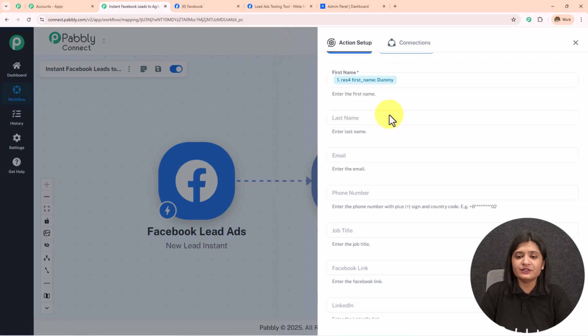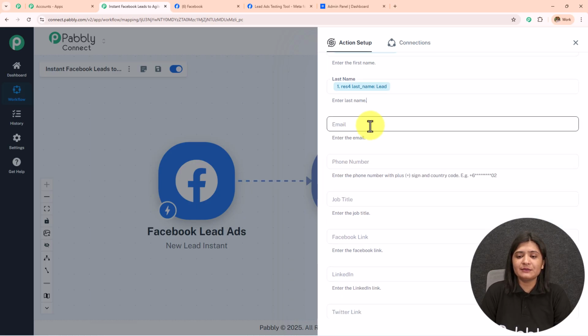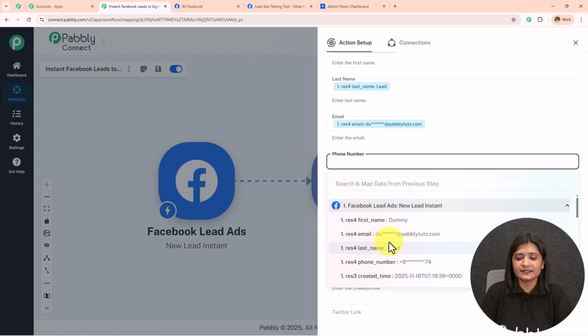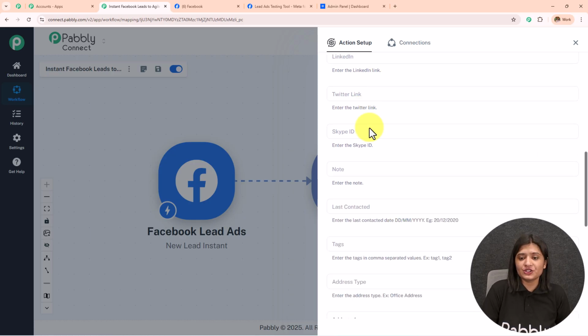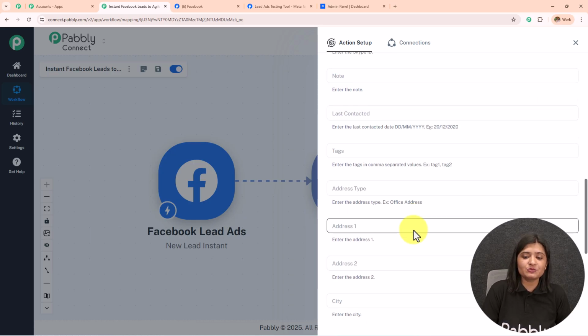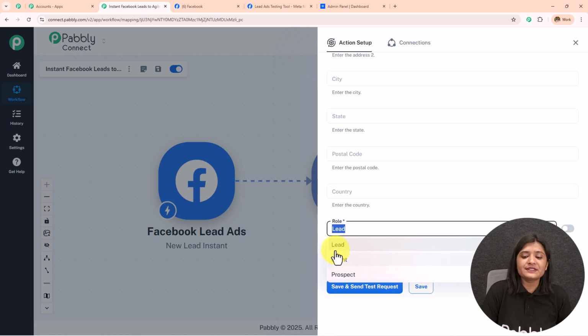I'm going to enter the first name as dummy, the last name as lead, the email address as dummylead@pabblytudes.com and the phone number as this. Here I'm going to skip the rest of the fields because I have not received the response of these fields, but if you have received the response, you can enter it following the same process of mapping. In the role, I'm going to select lead.